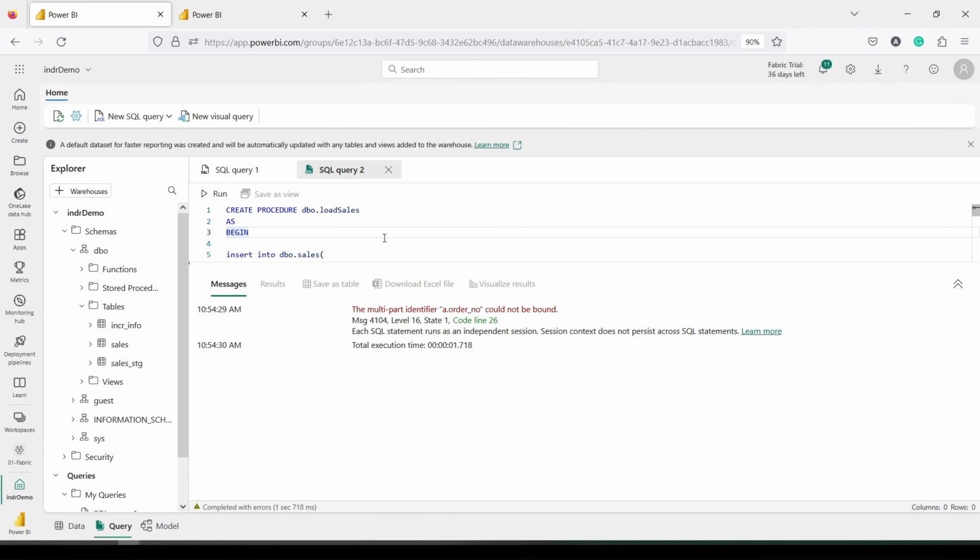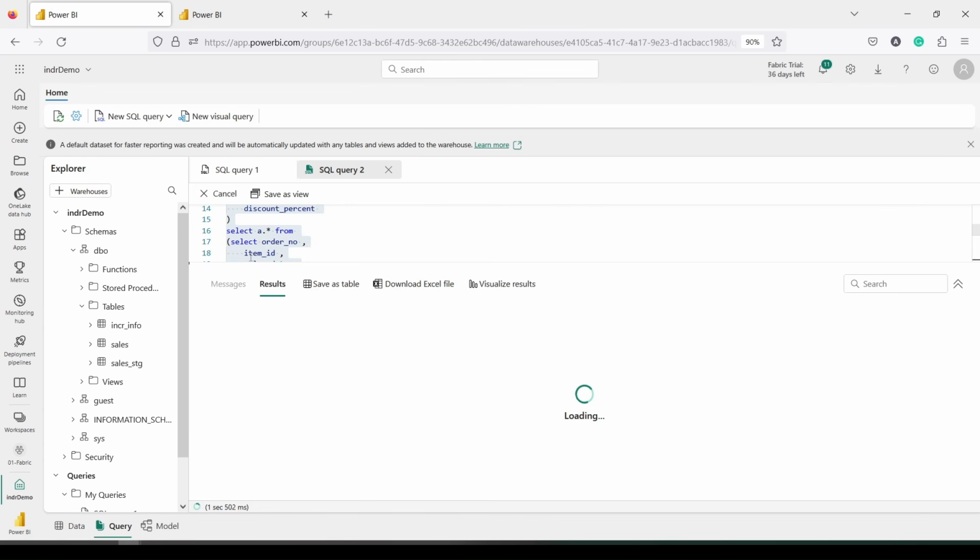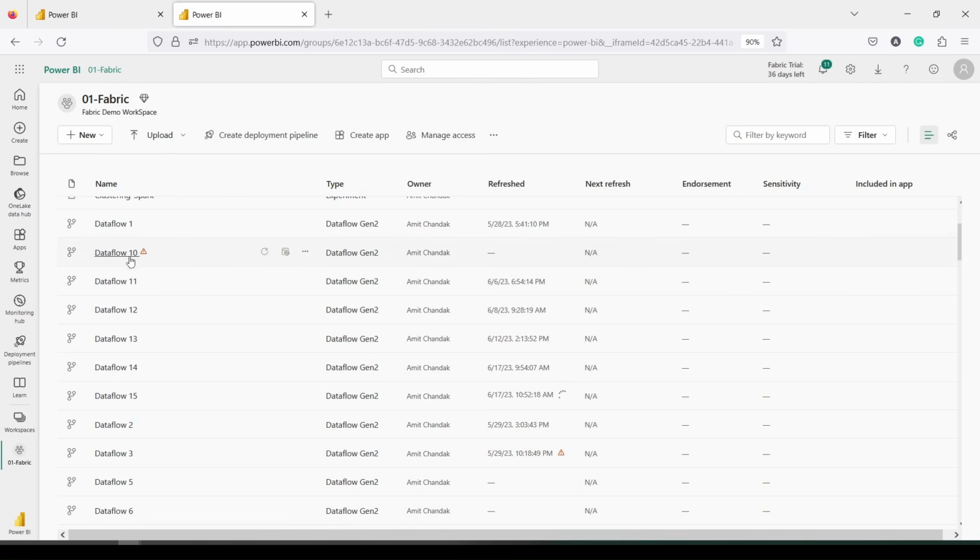Now this is one error you might face. The reason for it is that this is case sensitive. I have an A which is in capital here, and the other a's are small, so I need to make it small. Now when I compile it, it got compiled. Before I go ahead and execute this and test it out, I need to make sure that my data flow 15 completed successfully or not.